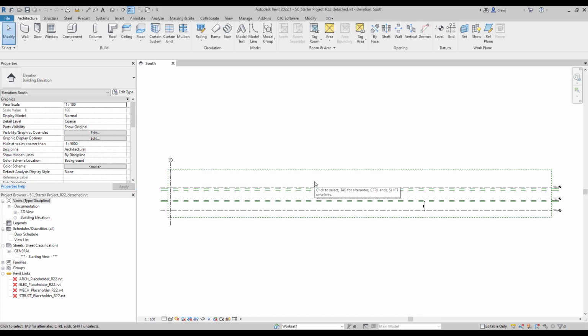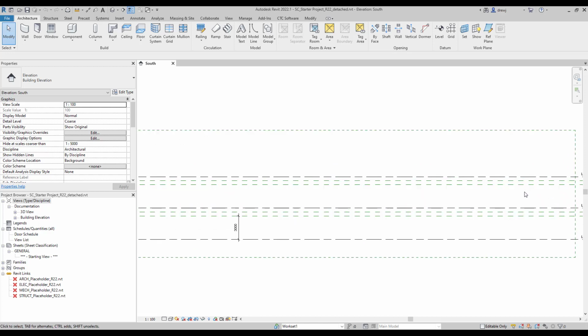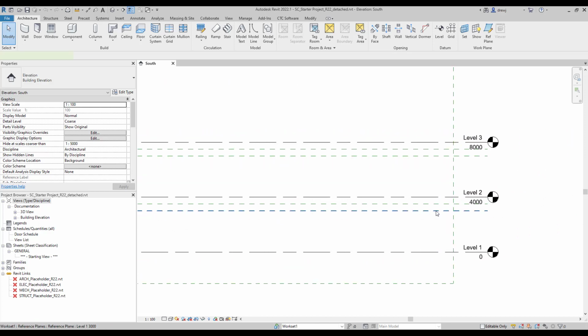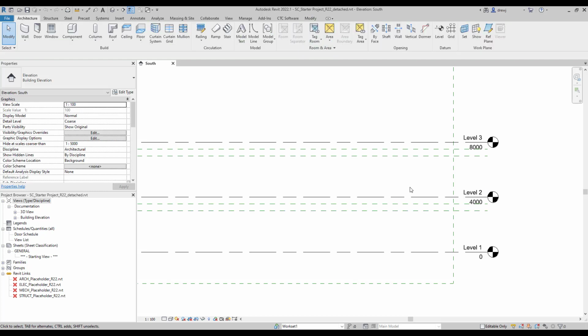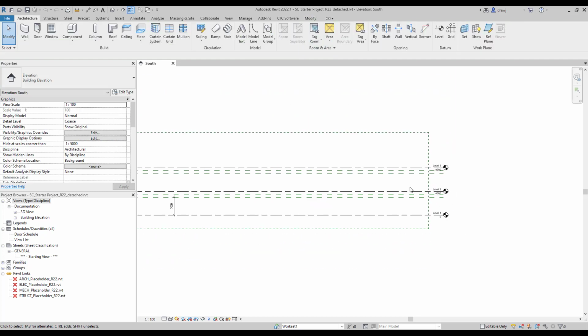Now this starter project has a few levels inside of it, as most starter projects will. I actually have a few reference planes inside of here. So as I pick this one, you can see this is my level 1 at 3 meters reference plane. So helpful when I'm looking to host elements up in the air. But I am missing quite a few of the levels that I'm going to need for this project.